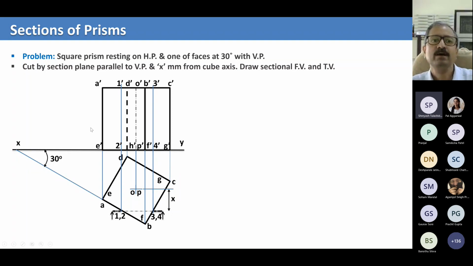So what is the problem? The problem given is a square prism resting on the horizontal plane. Resting on the horizontal plane, not floating in the air. Okay, resting on the horizontal plane, and one of the faces at 30 degrees with the vertical plane. This angle is 30 degrees. One of the faces, any one face, it doesn't matter which one, right? Even this face you can take at 30 degrees, fine.